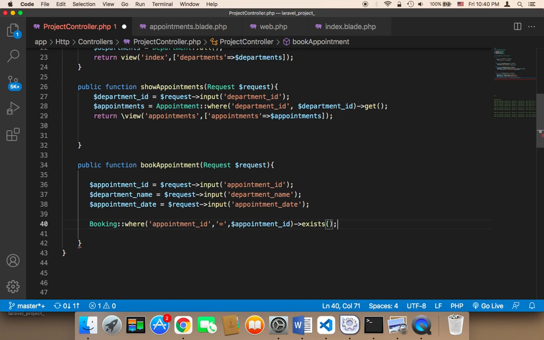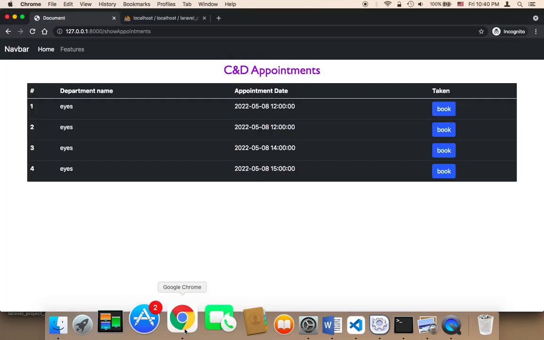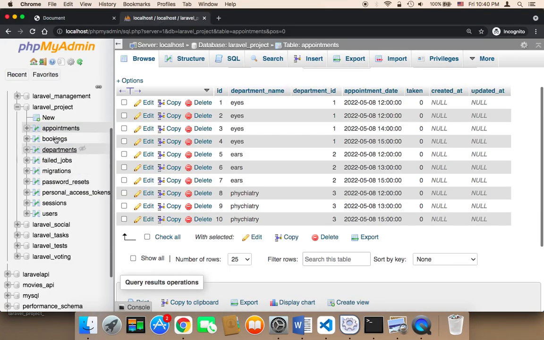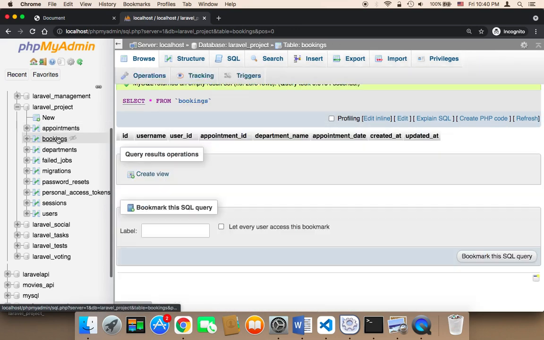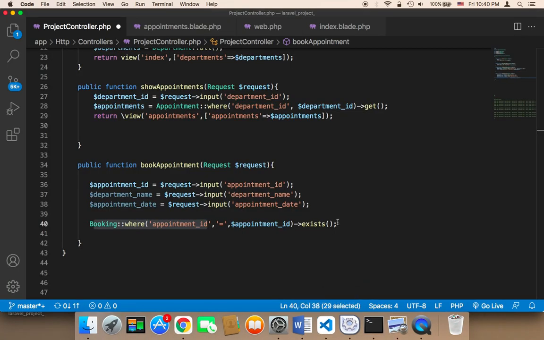So what does this mean? This line of code is going to go to the booking table and check whether the appointment has been booked or not. The bookings table is obviously empty now, but once we have bookings, it is going to check whether the ID exists, whether the appointment has already been booked. If the appointment ID is there, it means that somebody has booked that before, because the appointment ID is going to be unique.